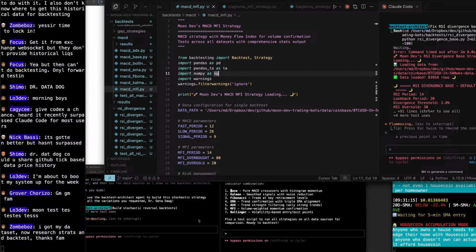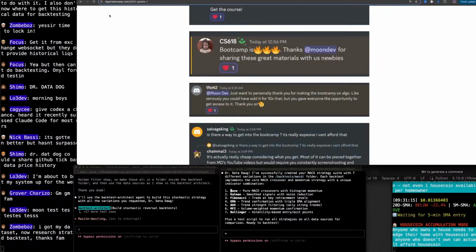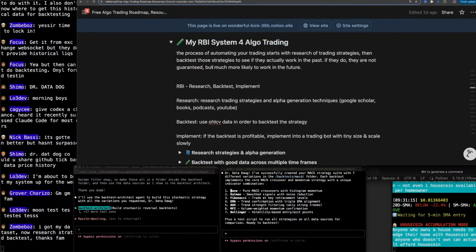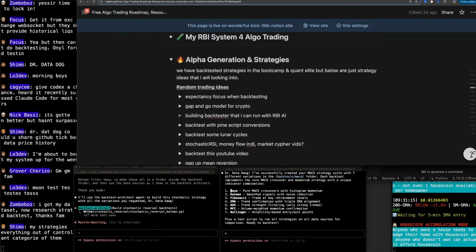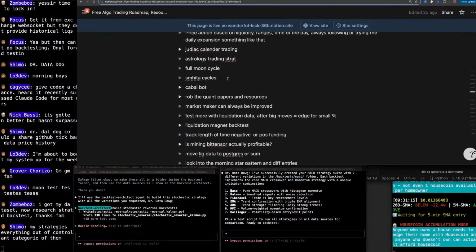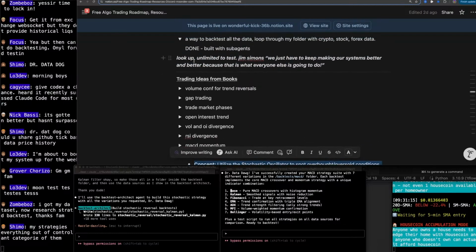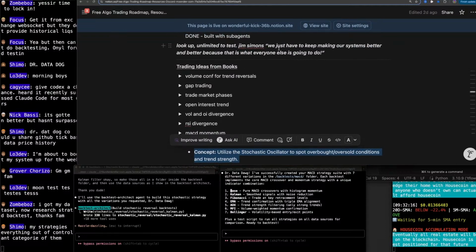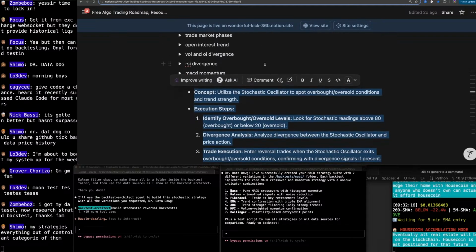Okay, so she's still fixing that, and then we have this stochastic down here, but she's done. So let's go ahead and see if we can get a new idea going here. Look up unlimited to test. We just have to keep making our systems better and better because that is what everybody else is going to do. From Jim Simons. Thank you, Jimmy.